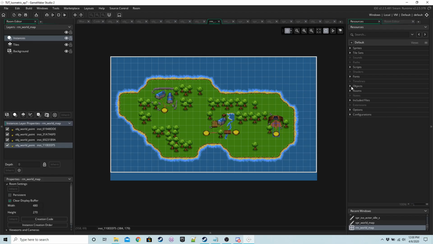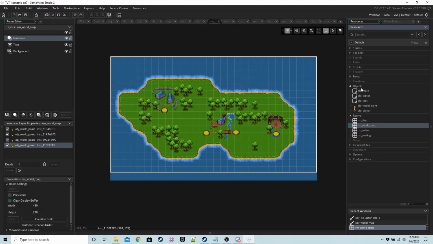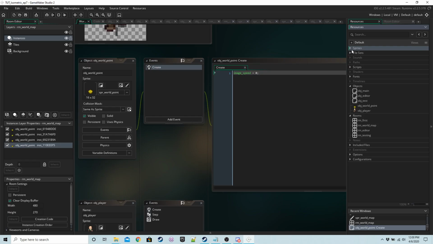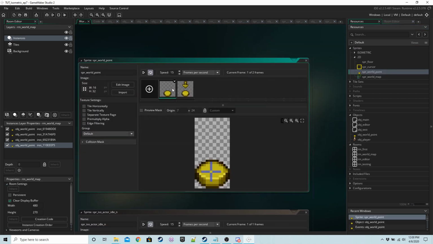So the first thing you want to do is make a new room and call it rm_world_map, and then we want to make an object called obj_world_point. Let me just actually show you the sprites for that. So we have the normal path point, and then another path point for when it's being selected by the mouse, and also if the player can travel to there from his current location, it'll show up. If you just mouse over any path point, it may not show up because we only want it to display if the character can actually move there.